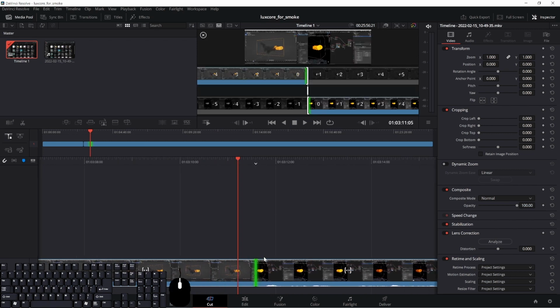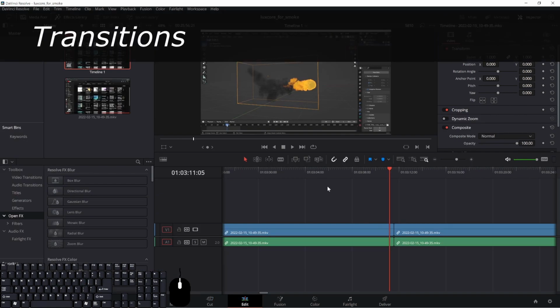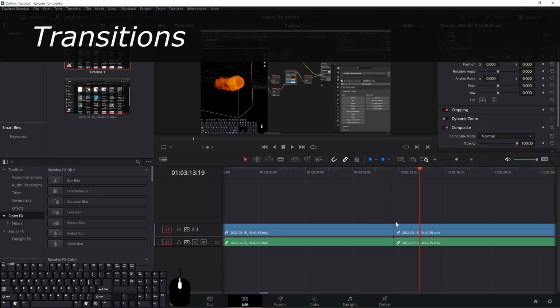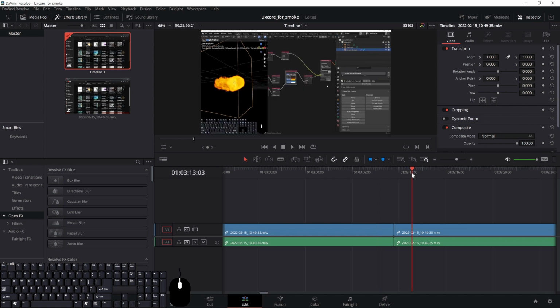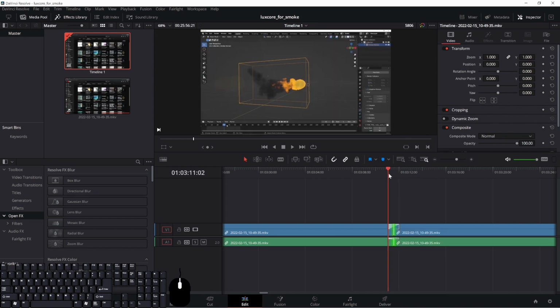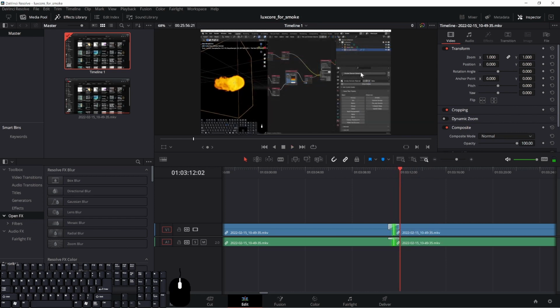So for these little transition spaces right here, what you can do is go over to the edit view and find where that transition is. So it's right here. I have this transition. I can select that and then right click, and then I can add a cross dissolve like this. So you can see here, if I play that, it does a dissolve.